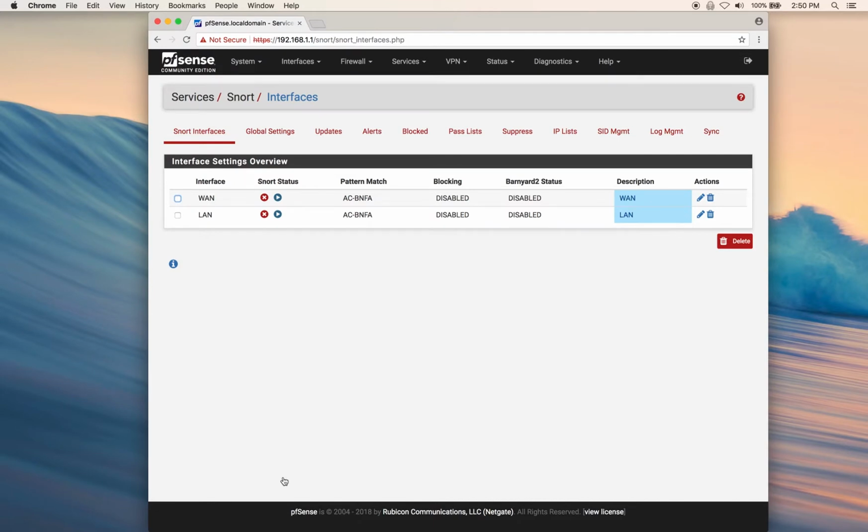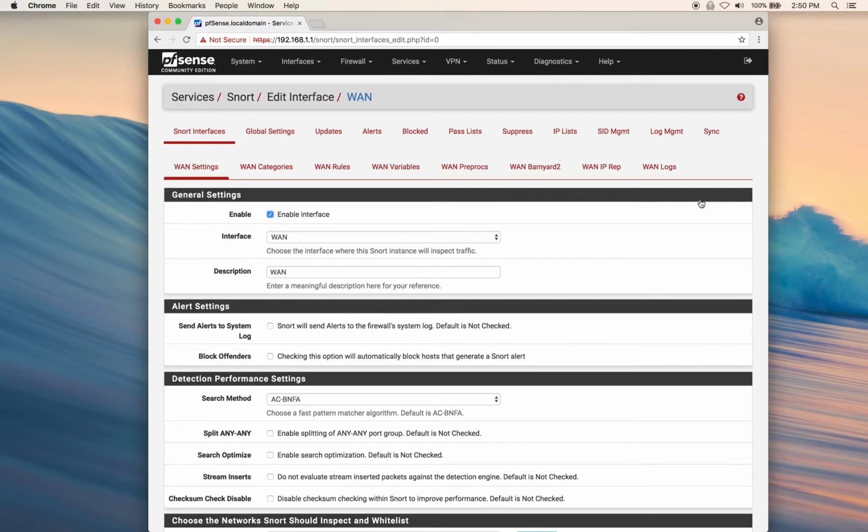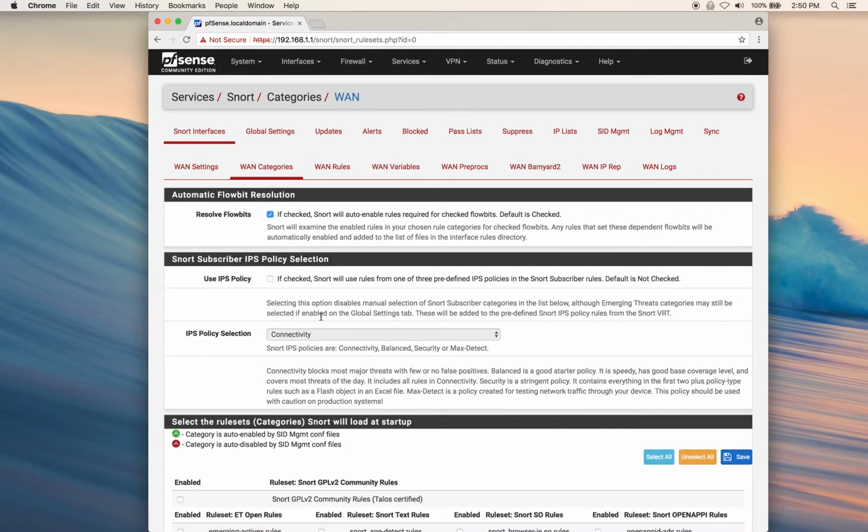Okay, now let's configure our interfaces. So go ahead and click on the pencil next to WAN. And now what we're going to do is enable our rule sets. So go ahead and click on WAN categories. Now what we're going to want to do is change our IPS policy. So we want to use the predefined policy and choose security.